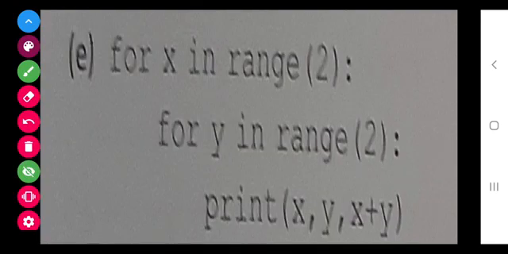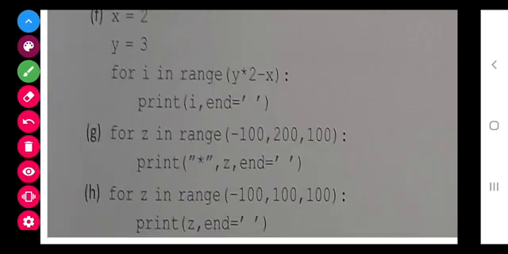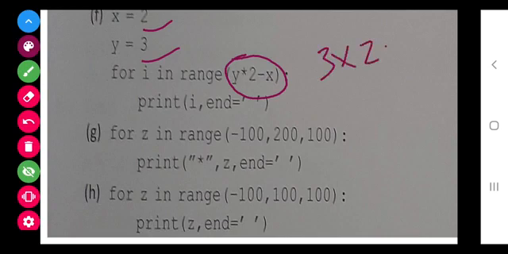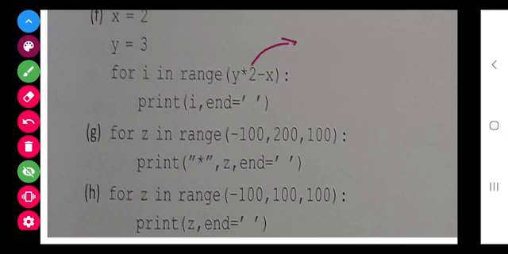Now class, this one I will explain at the last because this is quite different. So let's go with the F part. F part says x equals to 2, y equals to 3. Now here it will get calculated. So on calculation, 3 multiplied by 2 minus 2, that is 4. So what we have in place of this? 4. So it will display 0, 1, 2 and 3. This will be the output.